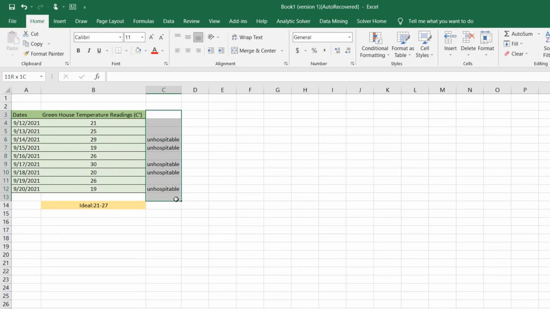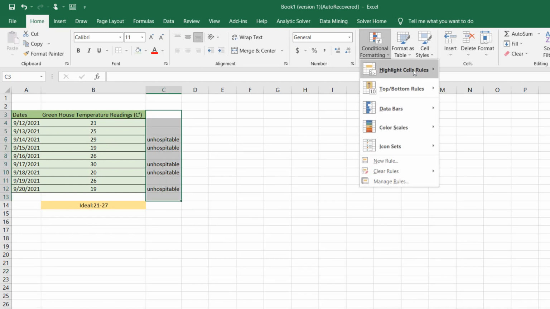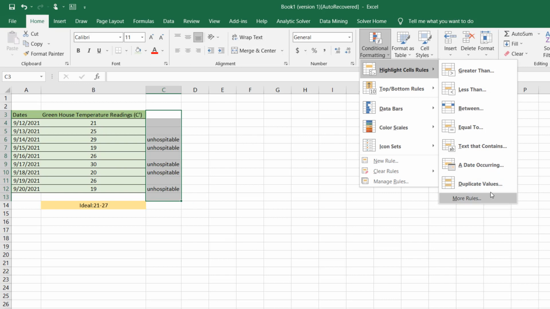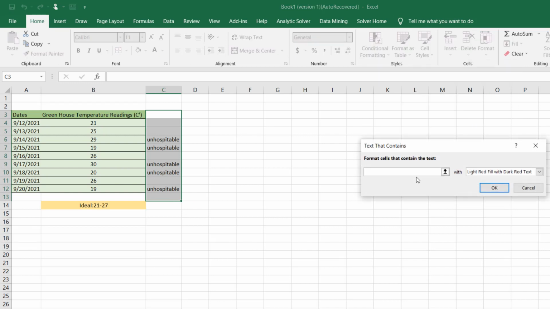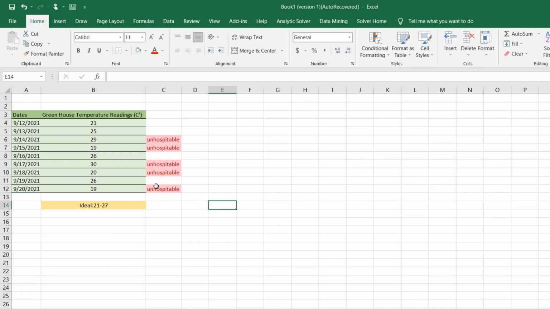And remember, you can highlight these again. Go to conditional formatting, highlight cell rules, text that contains, and let's just put UNH, and it'll make it fill light red, just to really make those pop out. So what we can also do is make the results say whether or not the temperatures are too hot or too cold. And the way we would do that is using what is called a nesting IF function. And what that means is you put an IF function inside of an IF function.